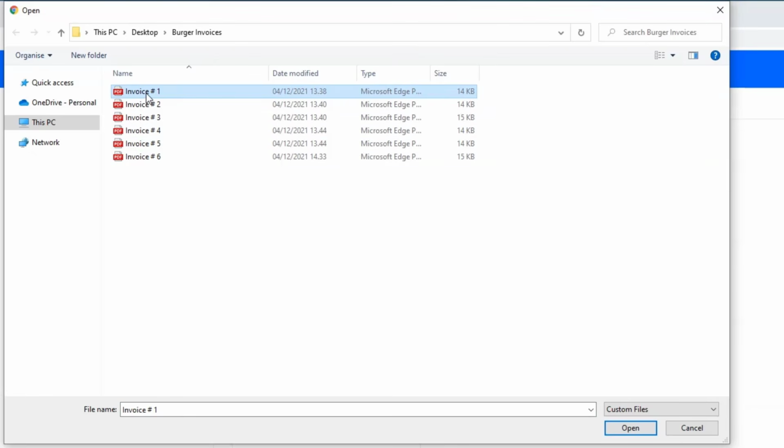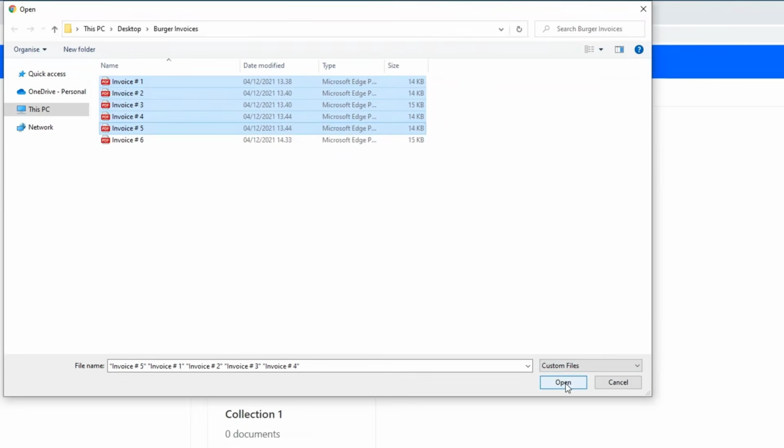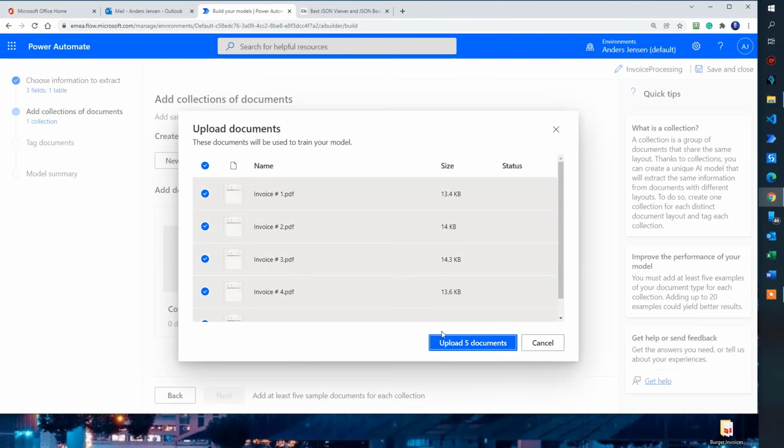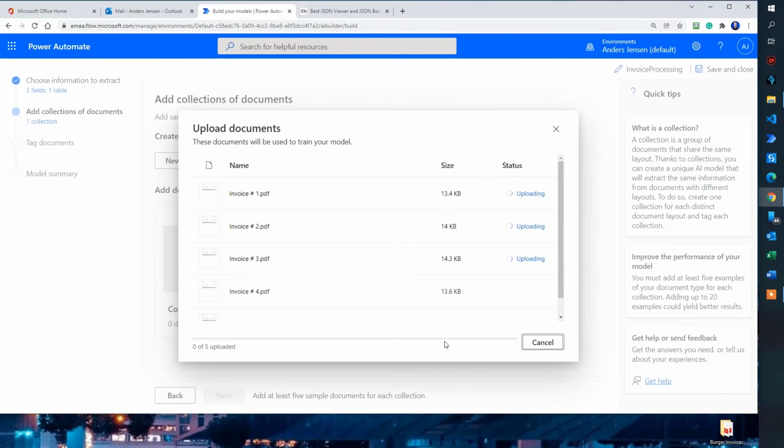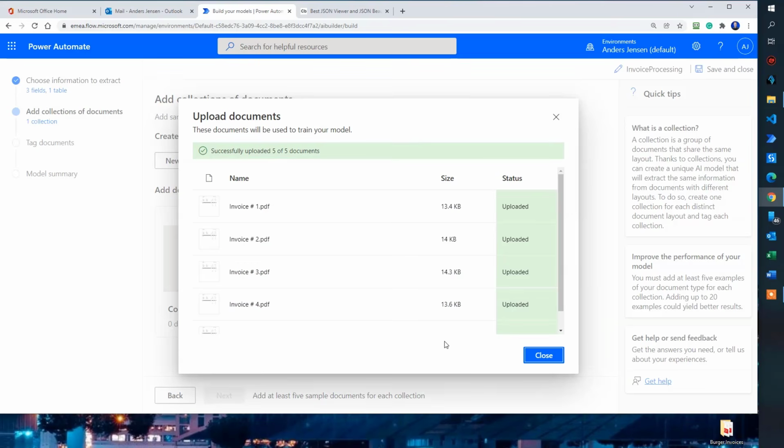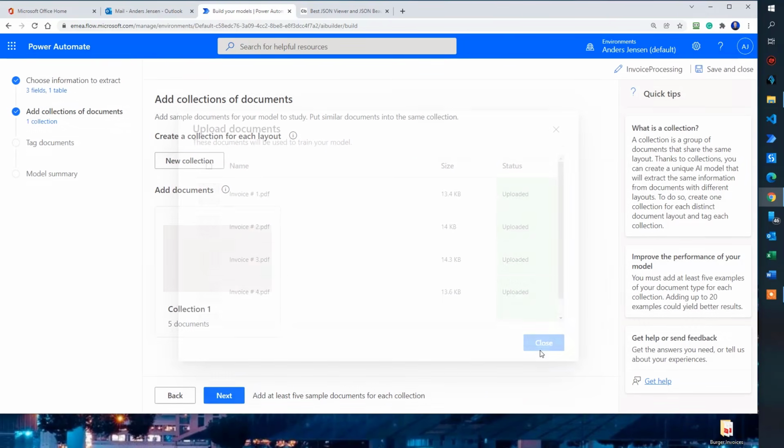Here, press the first invoice, then hold down Shift and take number 5. Now we have chosen 1, 2, 3, 4, 5. Don't choose number 6. Then I click open. So here I click upload the 5 documents. In a few seconds, my invoices, that is the sample data set, are uploaded, and we will use these 5 invoices to train our AI model. And then I click close.